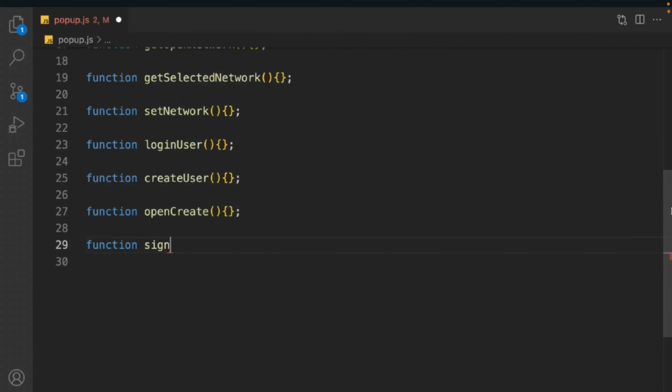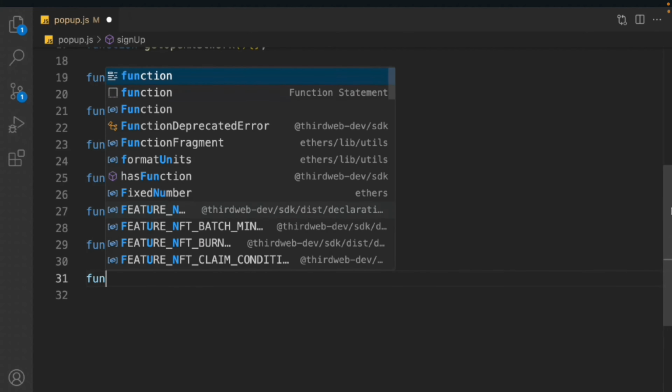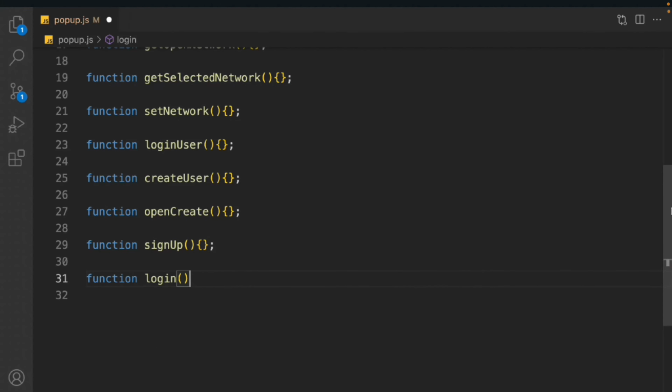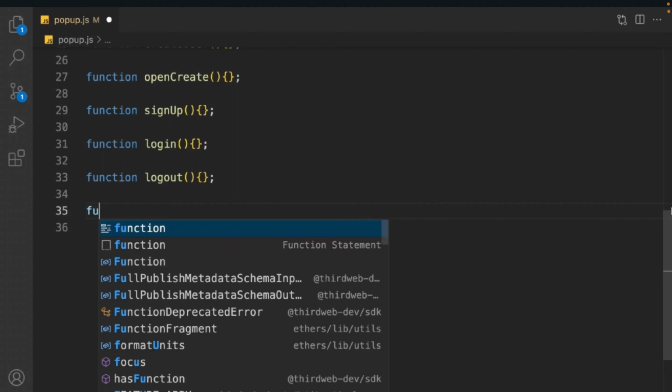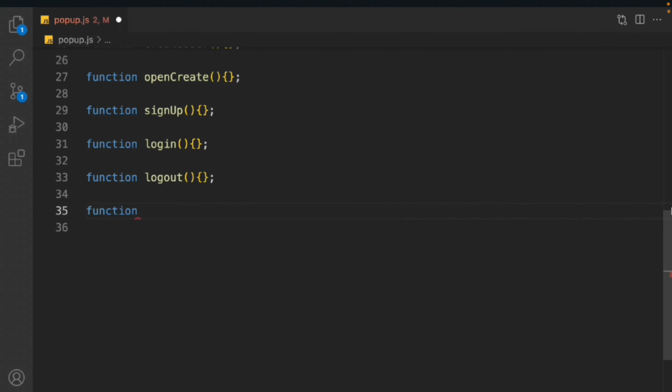Let's write another function, and we should call this sign up. And let's write another one. This will call login. Let's come down. Let's write another one. This will call logout. So this will allow the user to log out. And let's write another one. This will say open transfer, and this will open the transfer component.